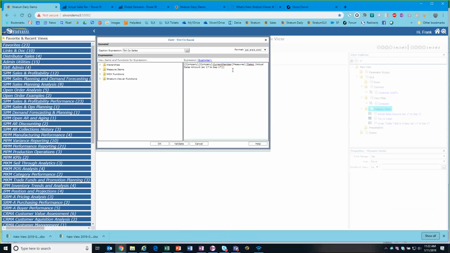So what I need to tell Stratum is to ignore what's going on in the customer. So I'm just going to come up here, select the customer, and I'm going to say use what's called the default member. So that's all I do there is key that in. I'm going to just insert that up here right after the company where I have the company use the current member. I'm going to say here for the customer, use the default member. And I'll put another comma in there just to separate that. And now we're good to go.